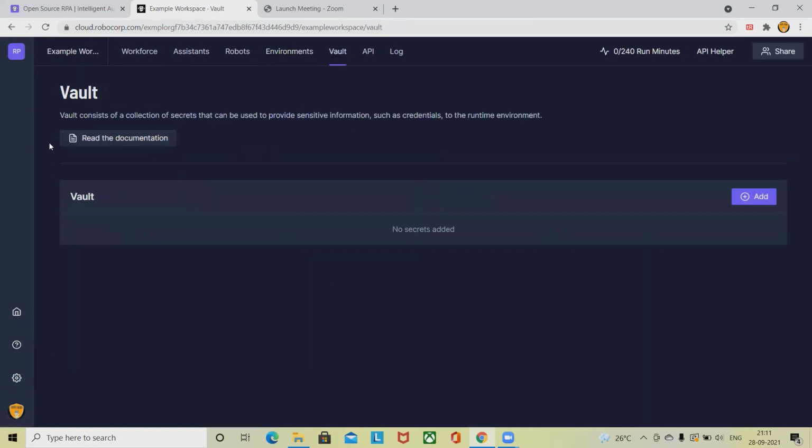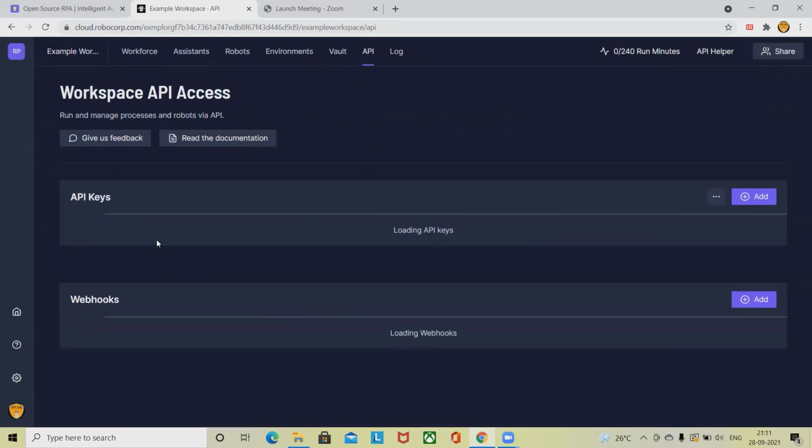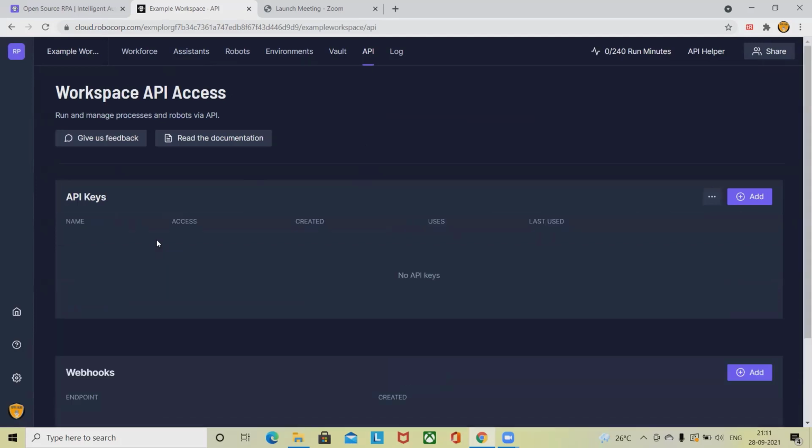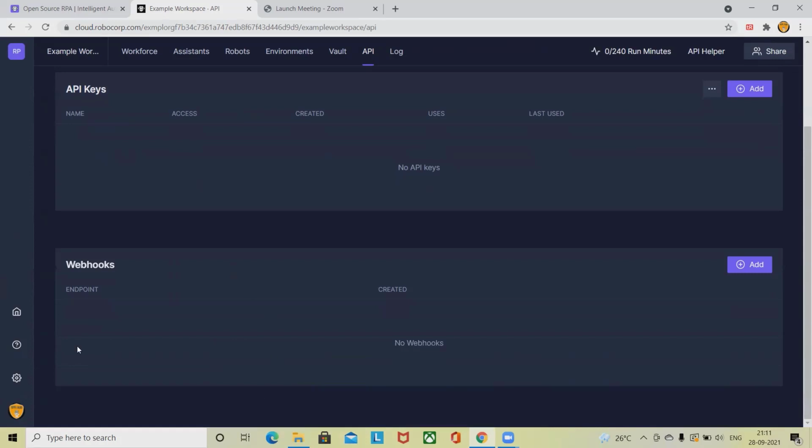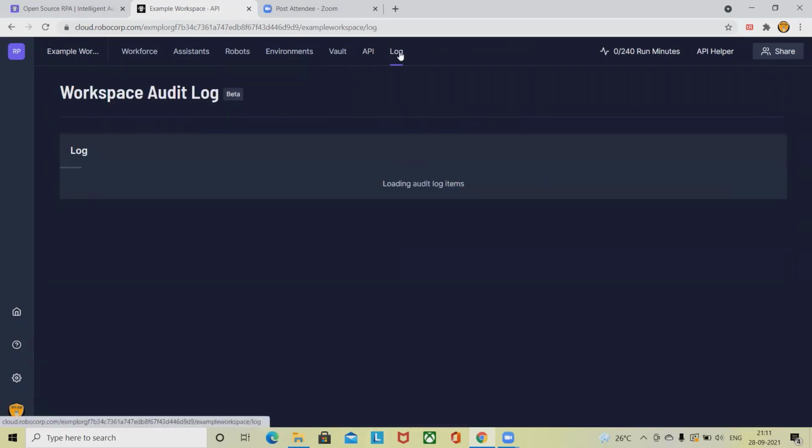In the vault section, whatever vaults are available you will find, and you can add more. A vault consists of a collection of secrets that can be used to provide sensitive information like passwords, credentials, runtime environment, or several other components. We can store it inside the vault. API basically provides the API related credentials where we can create our own API and host it. Webhooks are also available here.